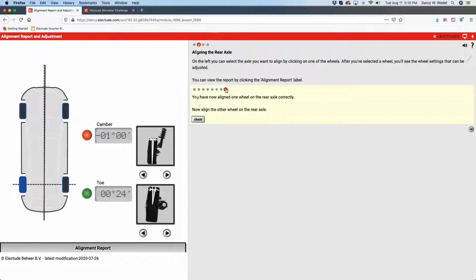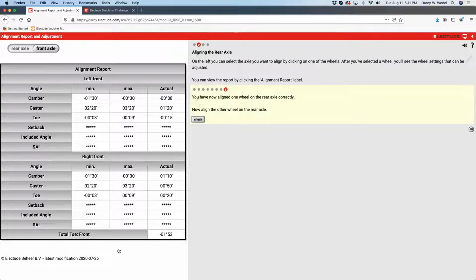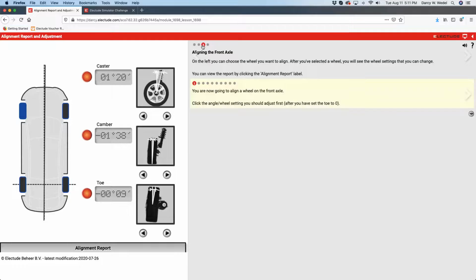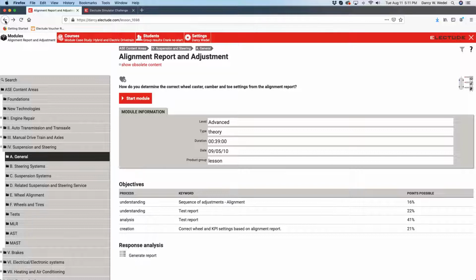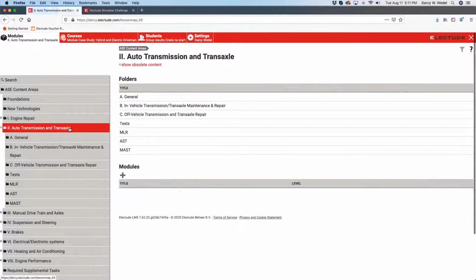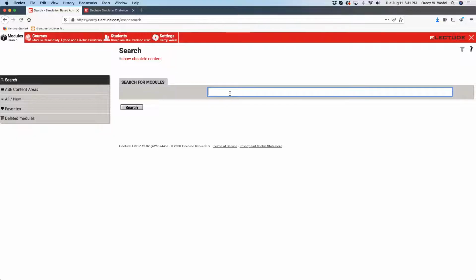So it's not physically grabbing the wheel or turning the wrench, but as far as learning the thought process and what you have to adjust first, starting with the rear and then moving to the front, it's a fairly nice simulation in the steering suspension area. I would say every area has some really nice animations. In transmission transaxle, there is one where they have to virtually replace a clutch.